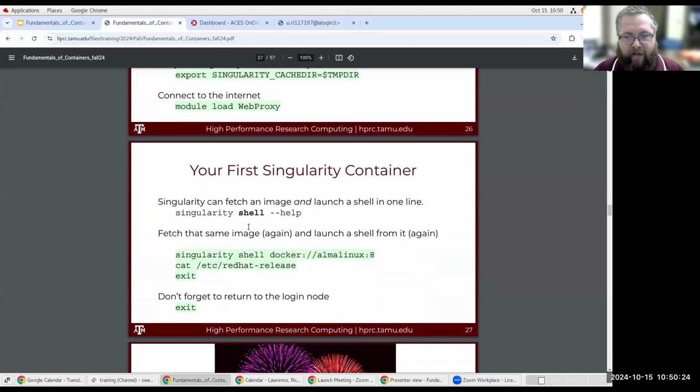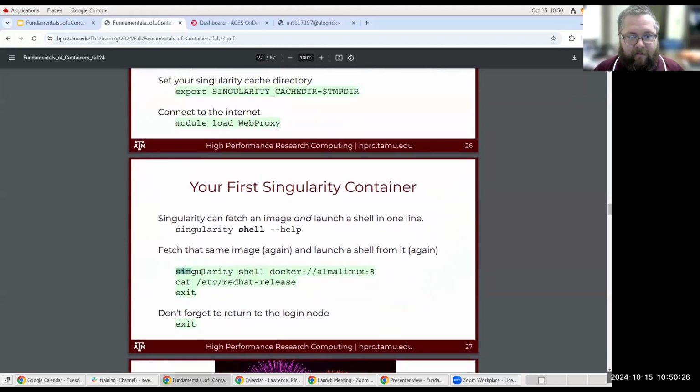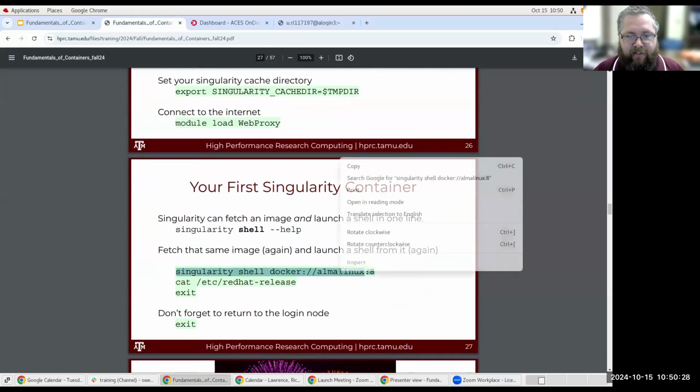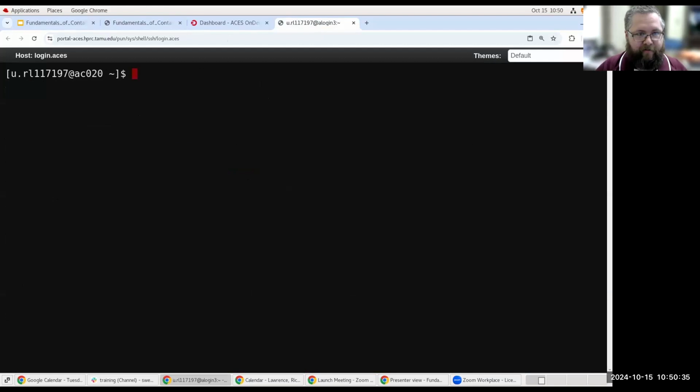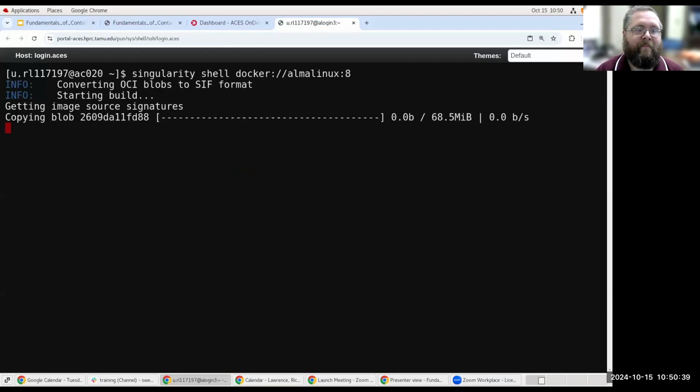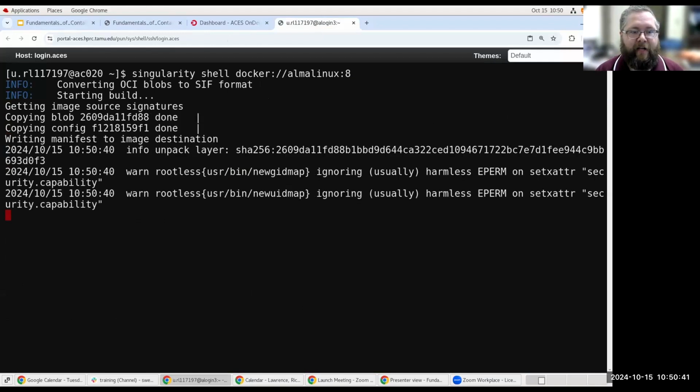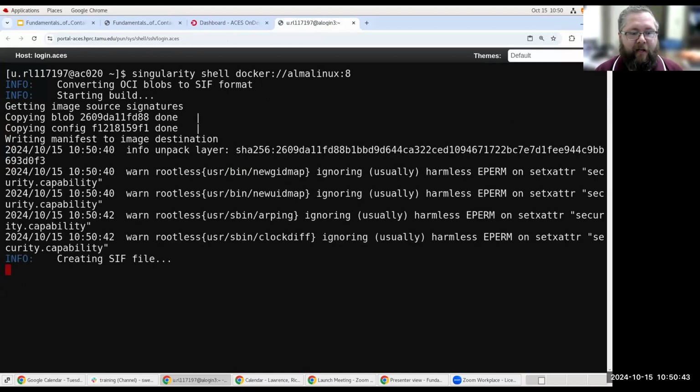So I'm on slide 27 now. So I'm copying Singularity shell Docker Alma Linux 8 into my, actually, let me clear my screen first, and then I'll paste that into my terminal. And now Singularity is fetching the image. It will take a few seconds. This is not a very big image, but Singularity is not particularly fast. So I will wait a few seconds.